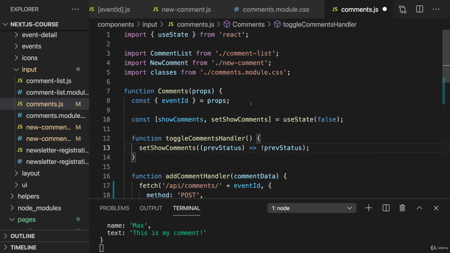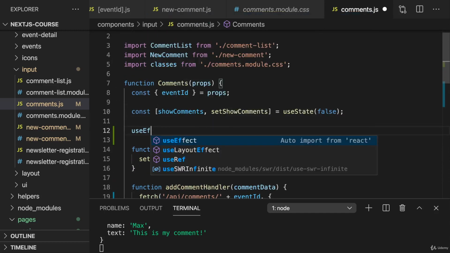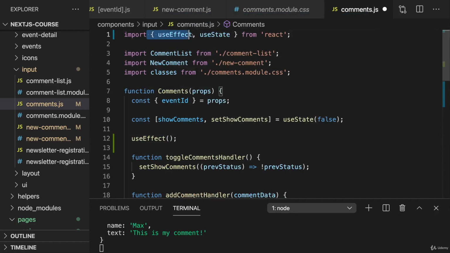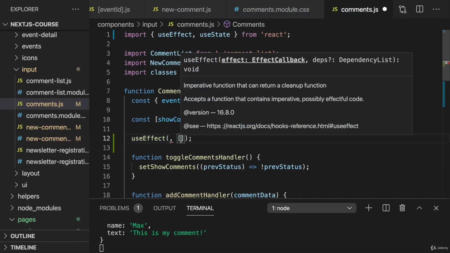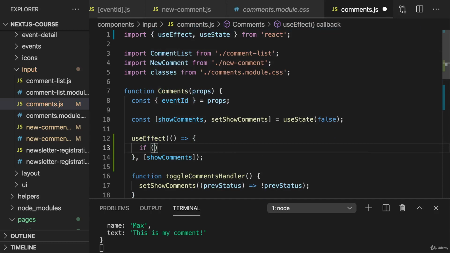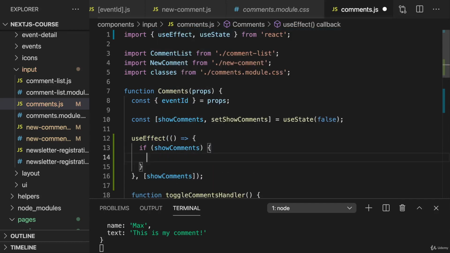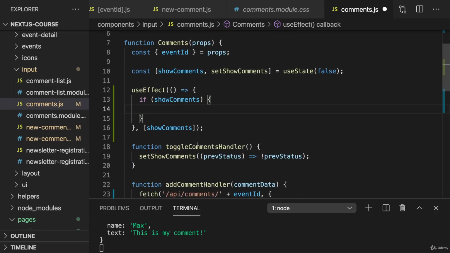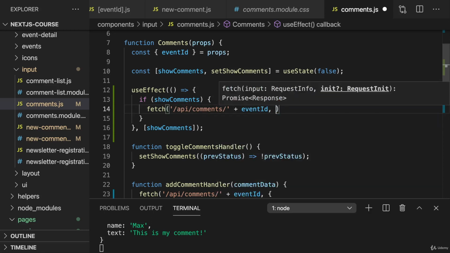Or alternatively, we use good old useEffect here, and also import that from React. And in here, simply add show comments as a dependency. And in the effect function, we then check if show comments is true, which means that comments are shown. And if that is true, we want to fetch the comments. So then here we can send our request to /api/comments/eventId, so this concrete event ID. We don't need to configure it because it will be a GET request, not a POST request. So the default is fine.